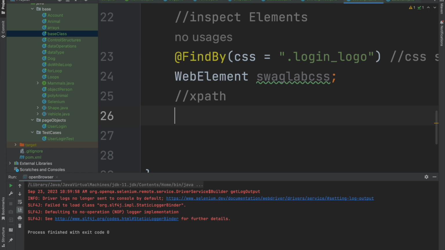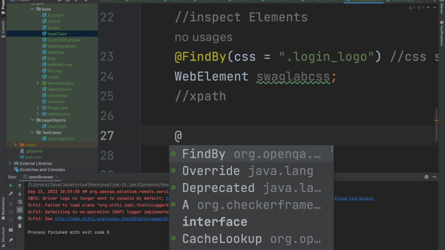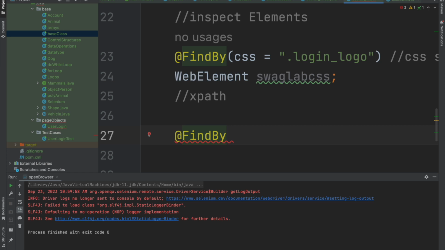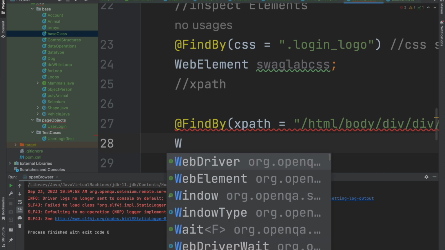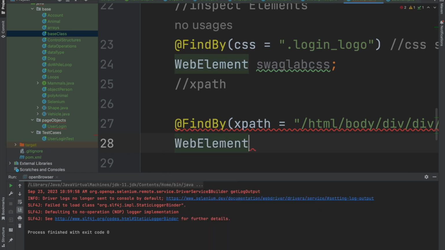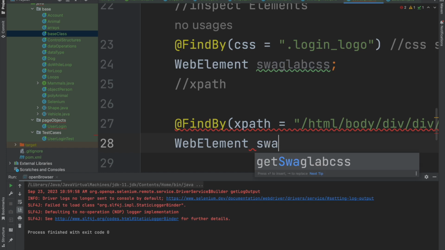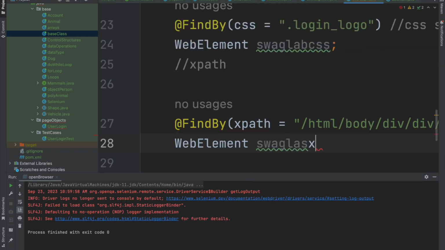So I will say find by, it is XPath I want to use now. So it will be XPath, right? Then I'll put what I copied. That is how XPath always looks like. Then I will say WebElement swag lab. No, I'm not using get. Swag labs.